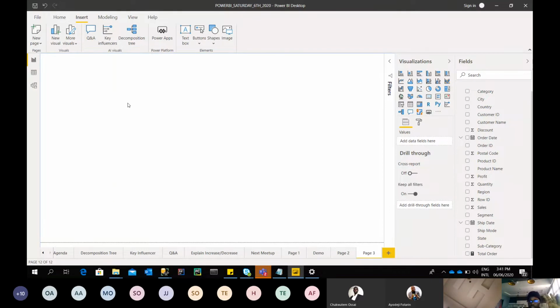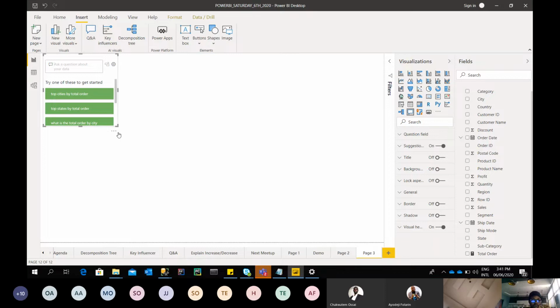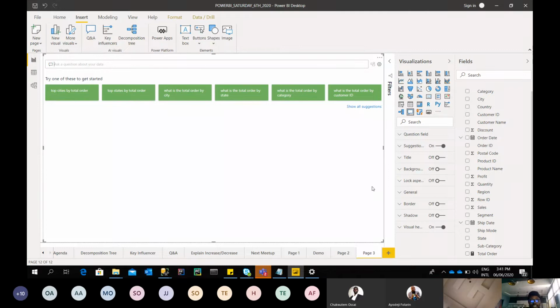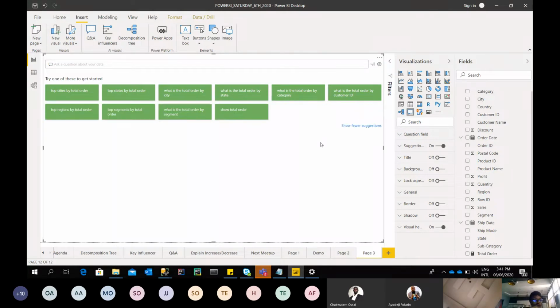So without wasting much of our time, with Q&A all you need to do is very simple. Just click on Q&A. By the time you click on Q&A, it has gone through the fields that we have in our data set to tell us some of the questions that we can ask. And look at this option here: show all suggestions. You can even further click on it to see all suggestions.